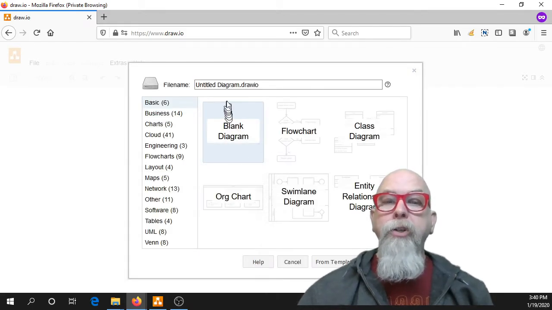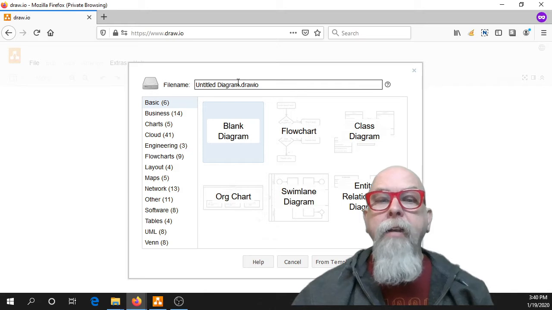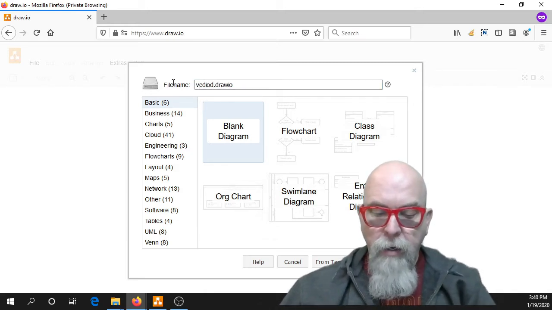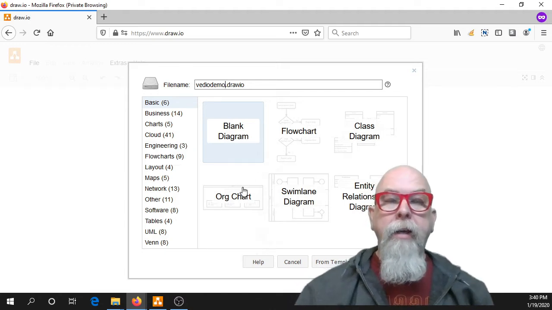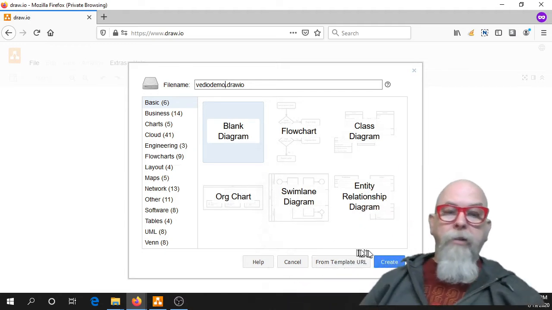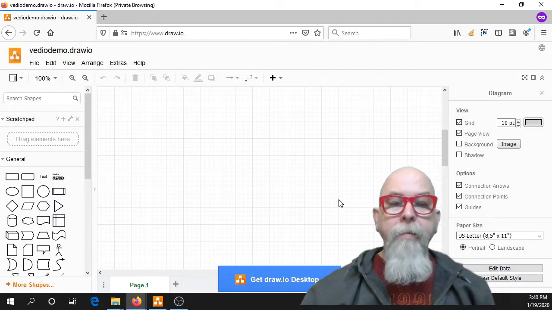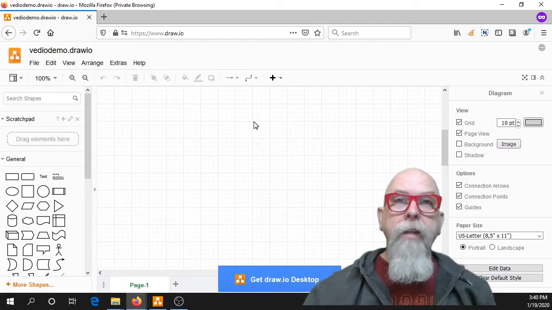I'm going to choose New Diagram, and I'm going to name it Video Demo. And then I'm going to click the Create button, which is over here under where I was sitting. So I create the document, and I'm now at the Drawio in the classic screen.